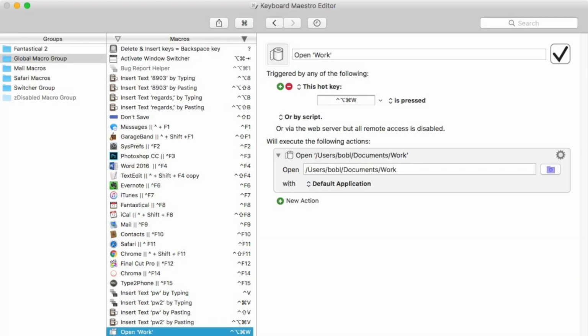I also use it to open specific files, folders, and disks by just typing a keystroke. For example, to open my work folder in the Finder, I just type Command-Option-Control-W. Compare that to the half dozen or more clicks it might take to burrow down to that folder the old-fashioned way. I also use it to add keyboard shortcuts to menu items that lack them.